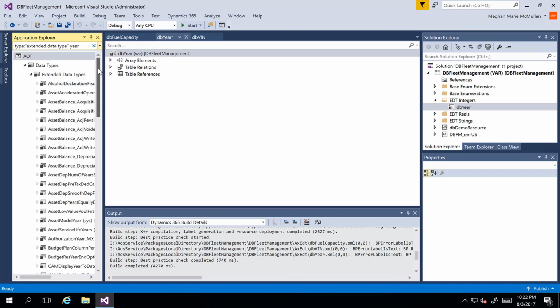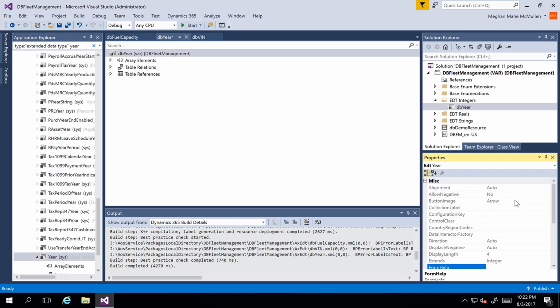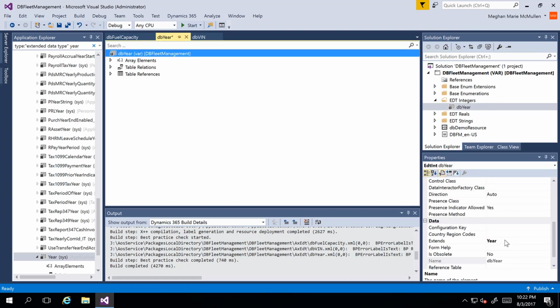So it's only searching EDTs, and as you can see, we have a lot of EDTs with the word year in them. Notice everything has the word year, but here's the one that we just extended. If we look at that, we can take a look at the different properties. So we can see here that this year extends the integer EDT. We can also see different things like the allow negative, the button arrow, we can see the direction, and so on. So what we did when we specified the extends property is we're taking all the properties from the year EDT. And then again, I'll just go ahead and save this and we can go ahead and build.